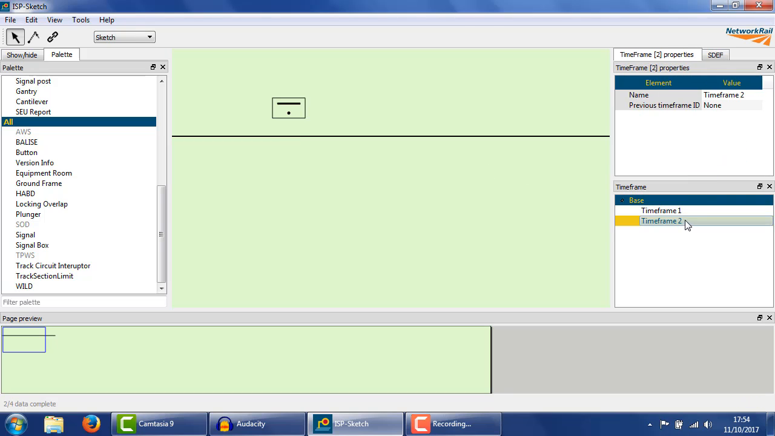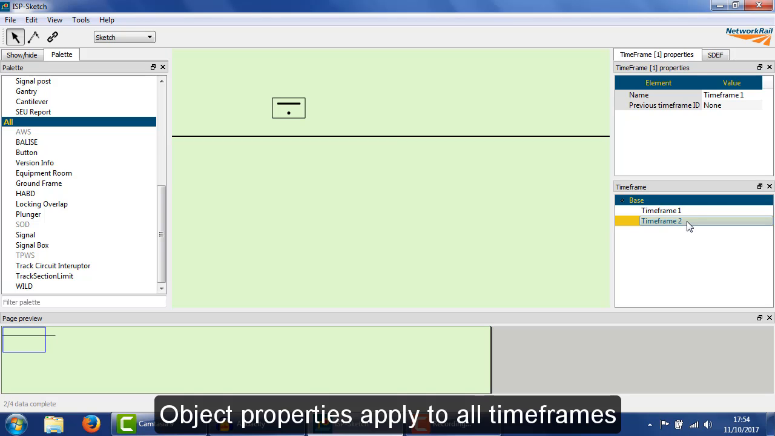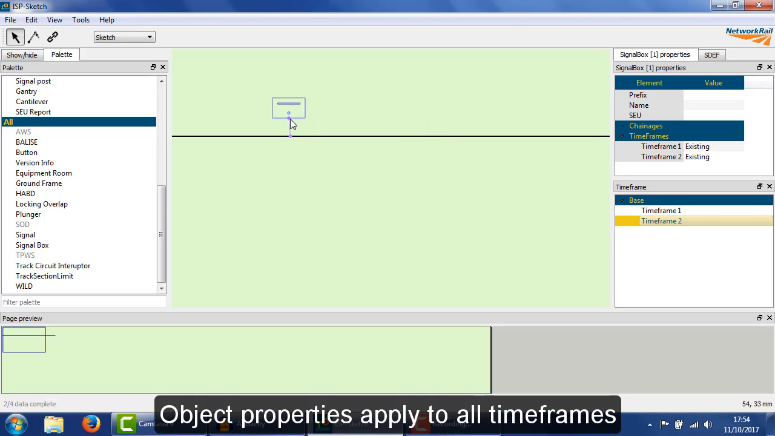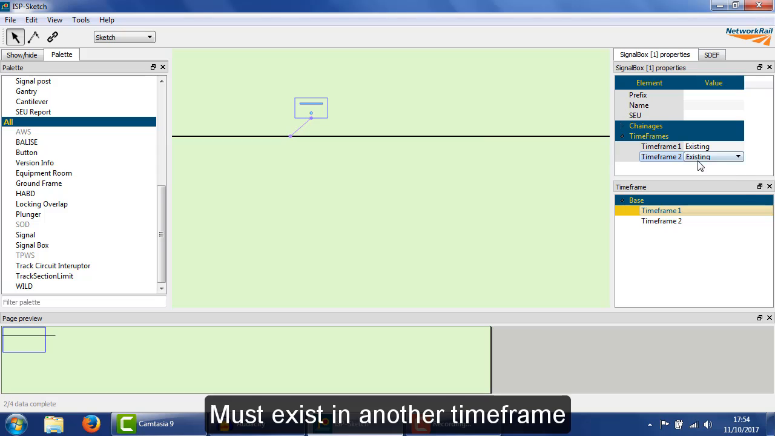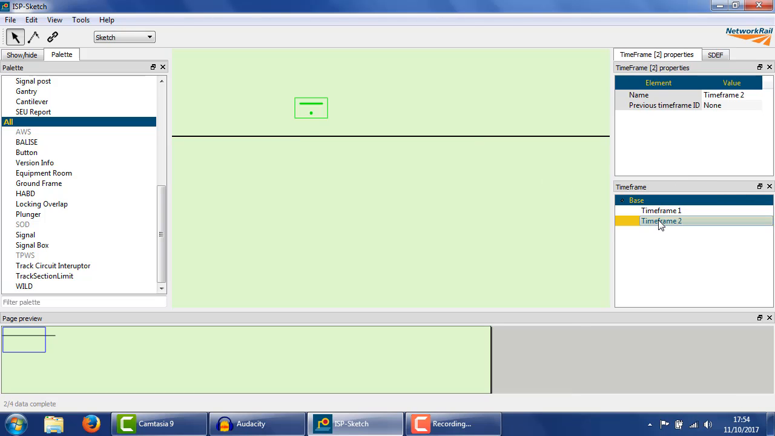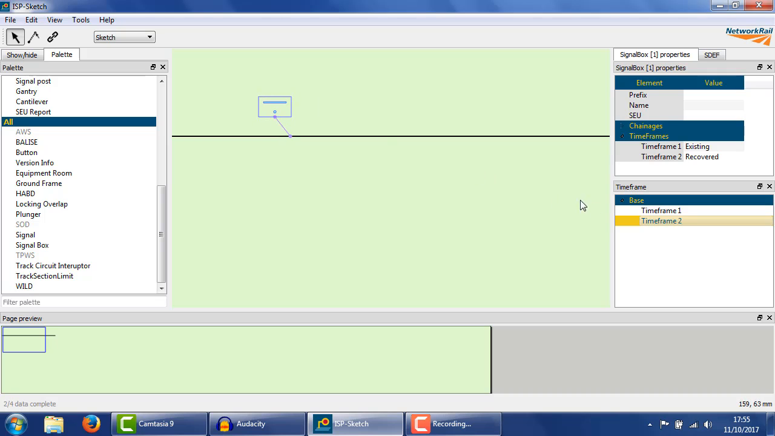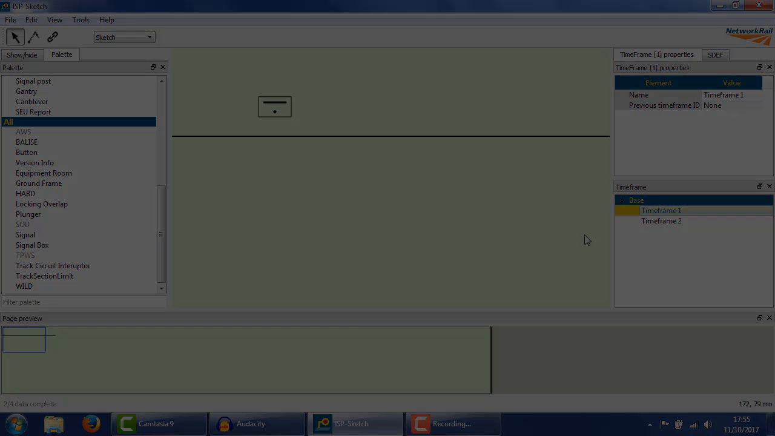Note that the signal box exists in both timeframes, it's just one object, not two. Editing this signal box will change it in all timeframes. Let's remove the signal box. We do this by marking it as recovered in the second timeframe. Recovered is green, and you can now see that the signal box is green in timeframe 2. It's still the same object, so moving it in one timeframe moves it in all others.